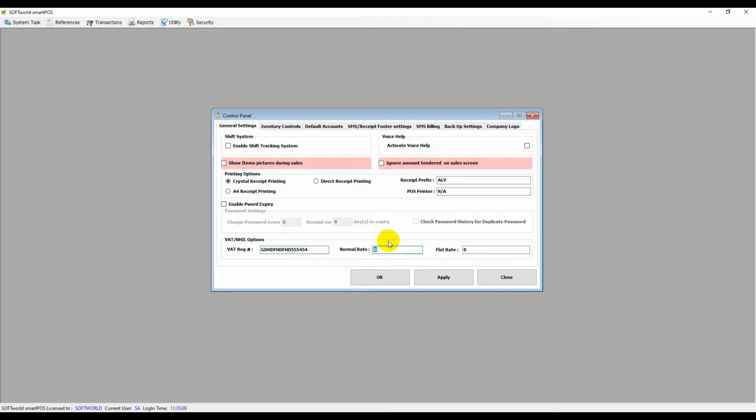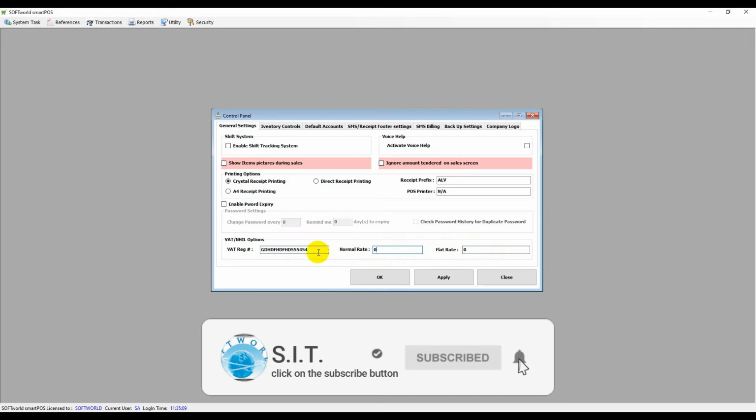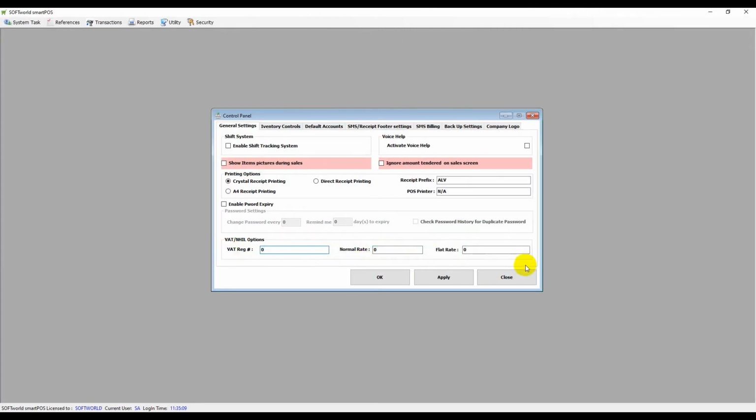We have the flat rate and the normal rate. The flat rate is 3%, and the normal rate is 17.5%. Whichever one you choose, you put it there. But if you are not using VAT, make sure you put zero there. After that, you can click on apply so that it will save the settings.